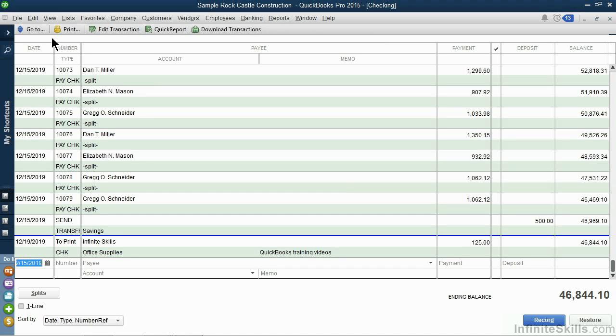Things like sorting and modifying the columns displayed and even marking items as inactive all allow us to work within the data we store in QuickBooks more effectively and efficiently. And that, I think, is everybody's goal.